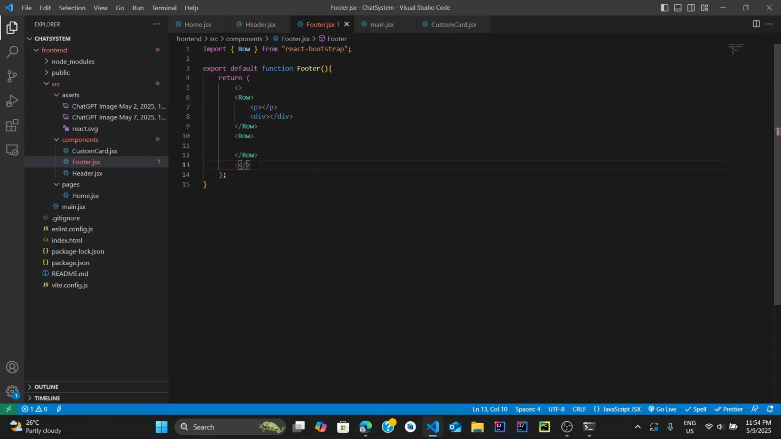Basically, we use fragments to group the code. If we need to return two components, we can't do that. So to make sure those two components get returned as one component, we group that code together by using fragments, and then we return it. So then we won't get any error.